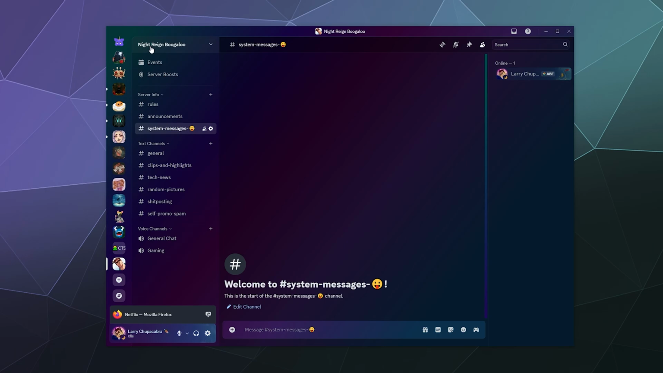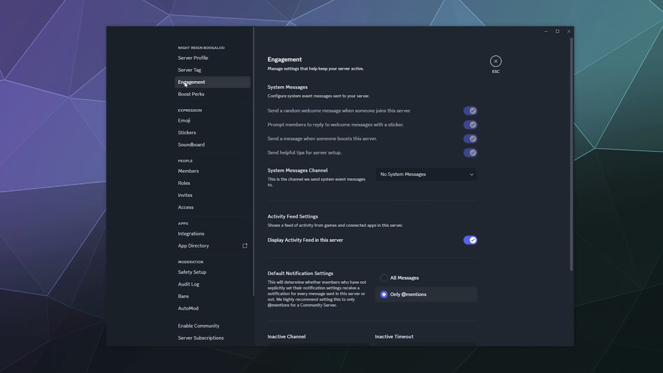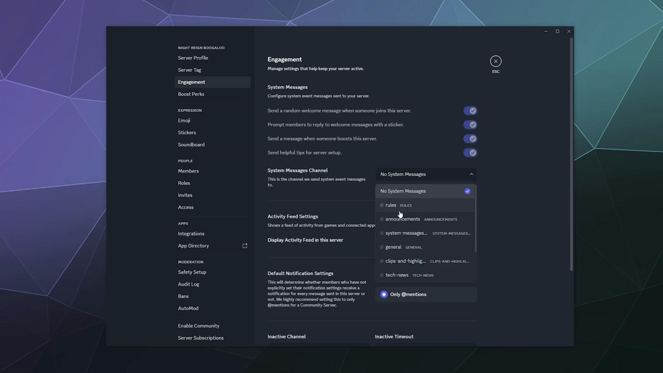Now that this is set up, we need to tell Discord which channel is for server messages. So if we go to server settings and we go to server engagement, this engagement tab on the left-hand sidebar, we can see that here at the top is engagement, and these are system messages. Those are things like send a random welcome message when someone joins the server, prompt members to reply to welcome messages with a sticker, send a message when someone boosts the server, send helpful tips for server setup. So to set this up, all you have to do is tell it what channel on the server is for system messages.